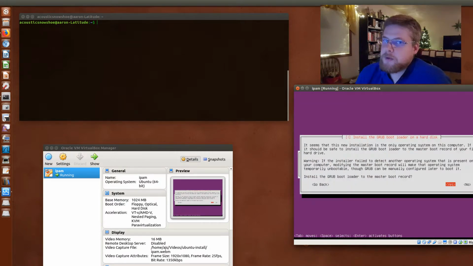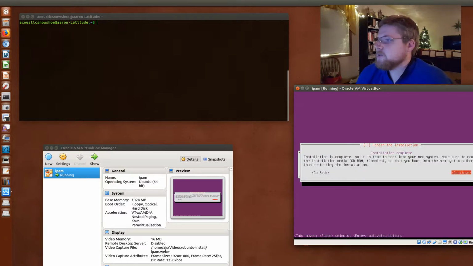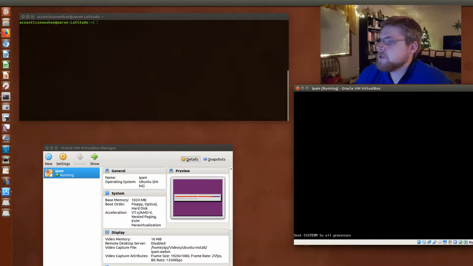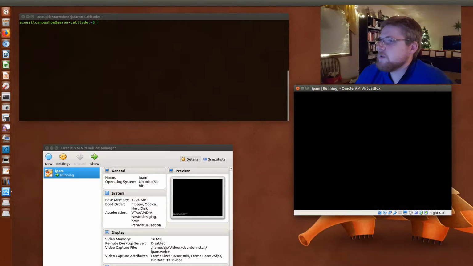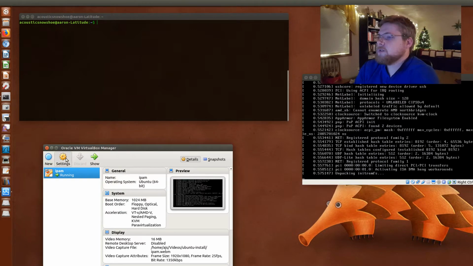I'm going to install the grub bootloader to the master boot record. If you don't do that, you're not going to be able to choose Ubuntu when you restart the VM or your actual machine. At this point, the installation is complete, so we'll hit OK. It'll remove the live packages, and then when it reboots, you're going to see the grub menu show up. That's the grub that we just installed. So if you don't install grub, you won't see that menu and be able to select Ubuntu at boot. So you want to install that.